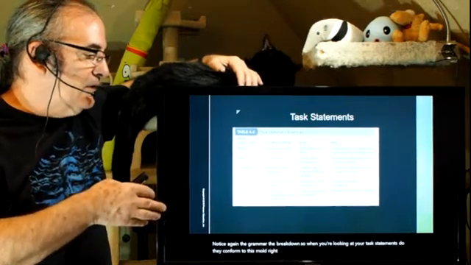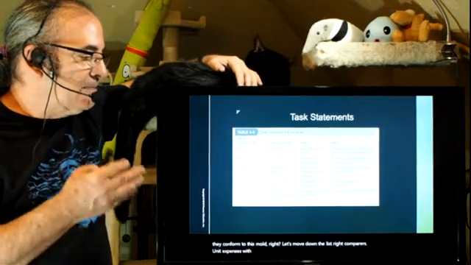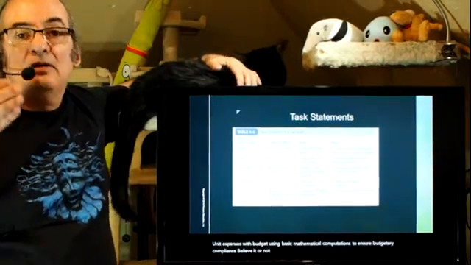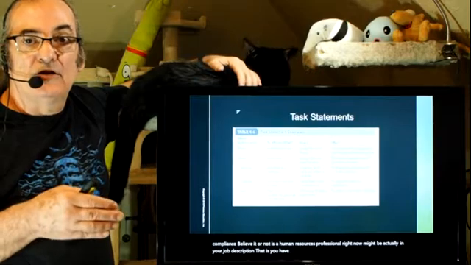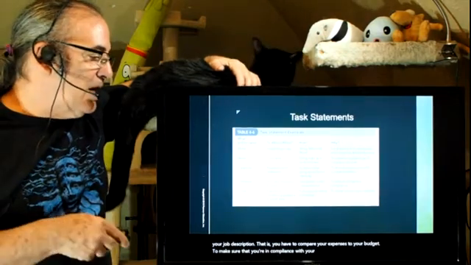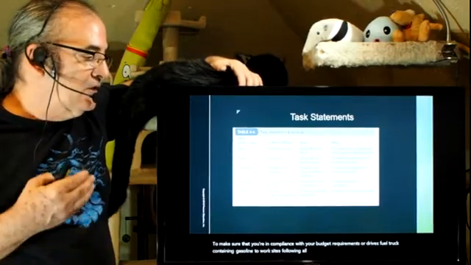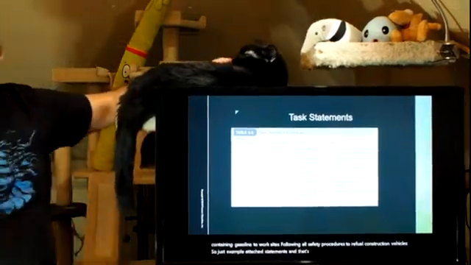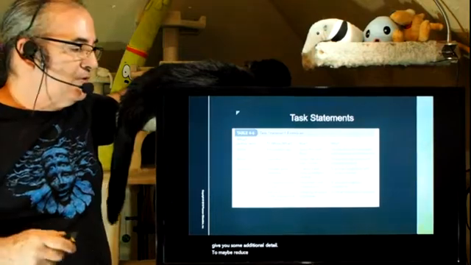Let's move down the list. Compares unit expenses with budget, using basic mathematical computations to ensure budgetary compliance. Believe it or not, as a human resources professional, that might actually be in your job description. That is, you have to compare your expenses to your budget to make sure that you're in compliance with your budget requirements. Or drives fuel truck containing gasoline to work sites, following all safety procedures to refuel construction vehicles. Okay, so those are just examples of task statements, and that's all this little lecturette is intended to do: give you some additional detail to maybe reduce the level to which you have to struggle through your assignments.